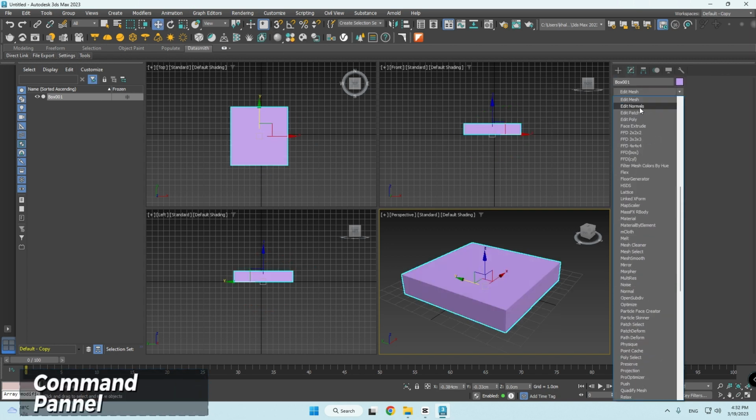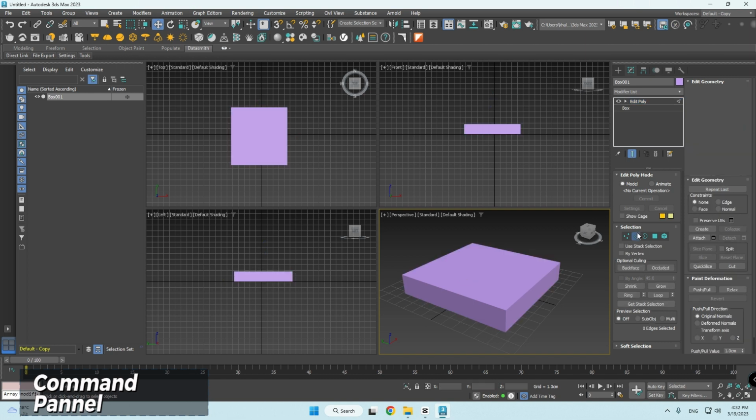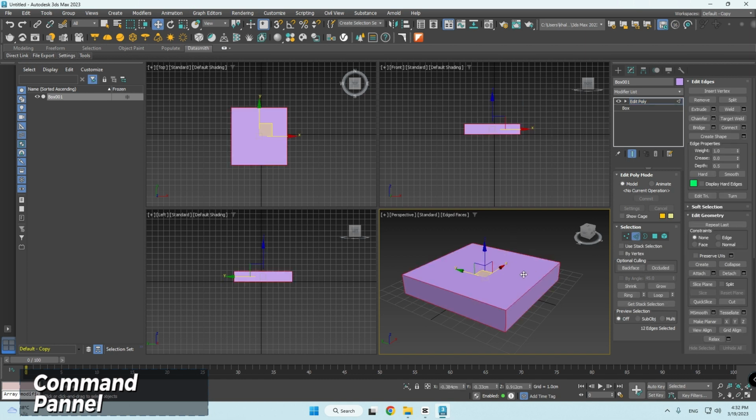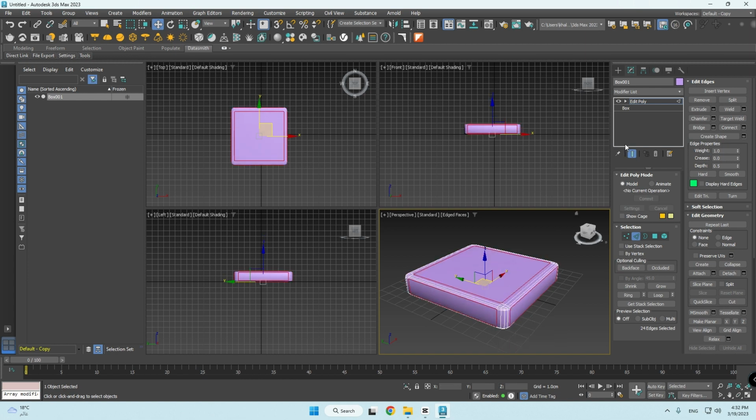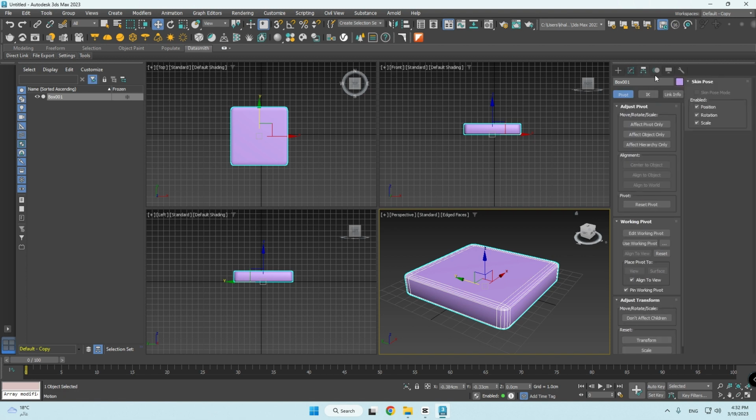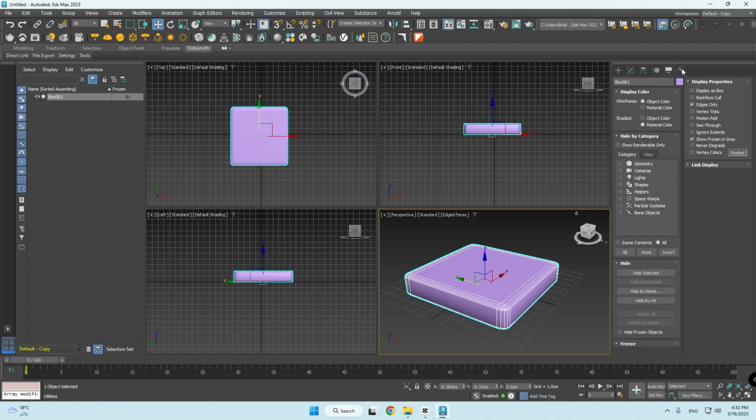Next, we have the command panel. This is where you will find all the tools and options you need to create and edit your 3D models. The command panel is divided into several tabs, each of which contains a different set of tools.